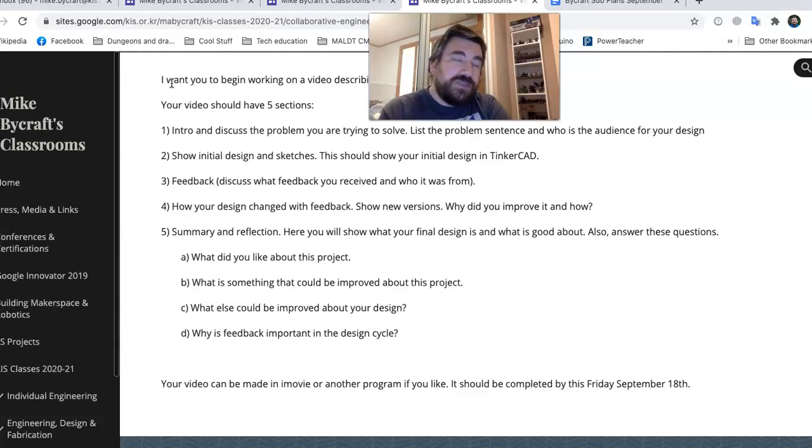So the problem was Mr. Bycraft had a messy work area. The problem sentence was Mr. Bycraft has a messy work area and needs to build a paintbrush holder to keep his paintbrushes organized. Problem sentences are a little more specific, stating what the problem is, who it's for, and how it's going to be solved. I also want you to show your initial designs and sketches.